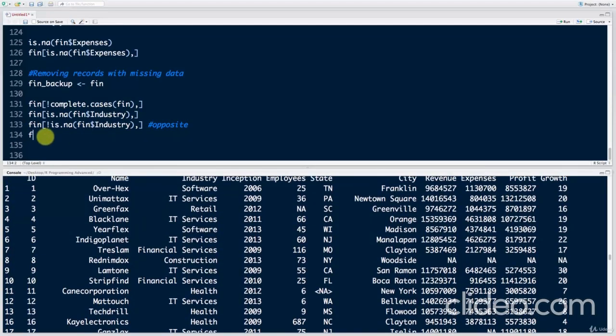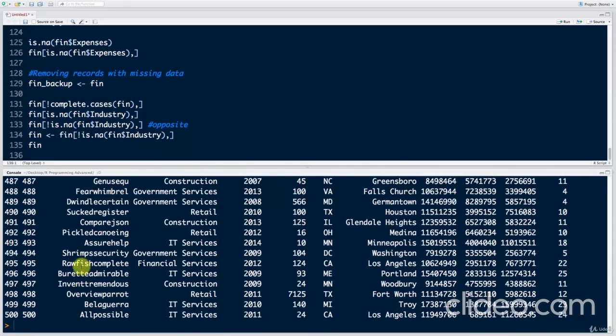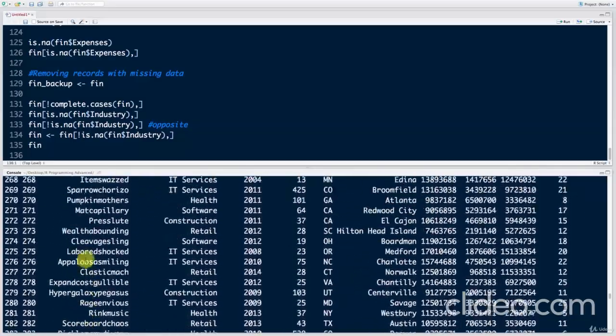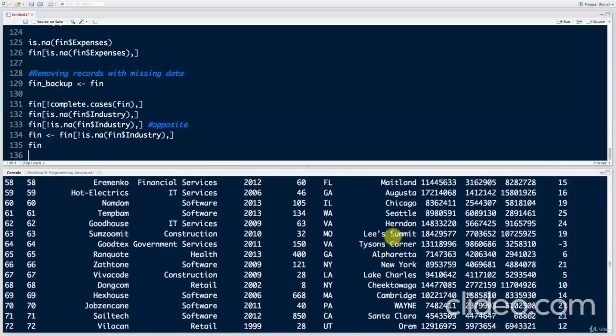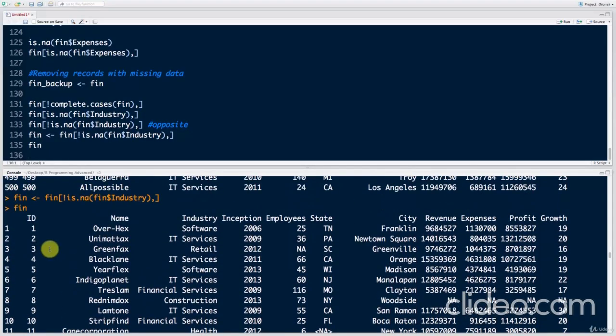And now all we have to do is assign it back into fin. So that's how you remove rows. You first create the subset and then you override the previous data frame with the subset. And now if I look at fin, if you scroll up to the top, here we see that 12, 13, and then 14, 15 are missing, and that's exactly what we wanted. We have subsetted our data frame.